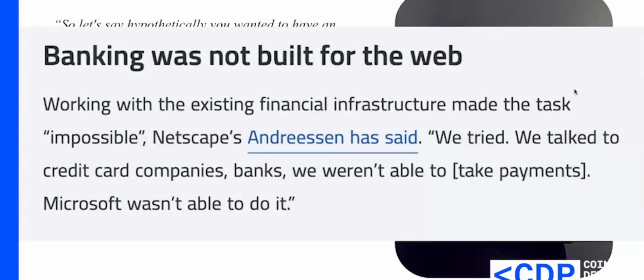And more lore, it's not for lack of having tried. I think Mark spent a pretty significant amount of time trying to work with different payment rails to get money movement to work within the Netscape browser. But it's just hard. In fact, working with the financial infrastructure made the task impossible. We tried, we talked to credit card banks. We weren't able to take payments. Microsoft wasn't able to do it. And there's a bunch of reasons for that. Some of them are technological, some of them are not technological. But this is actually one of the reasons why Mark got into crypto, is he tried to solve this problem pre-crypto, and it was hard.